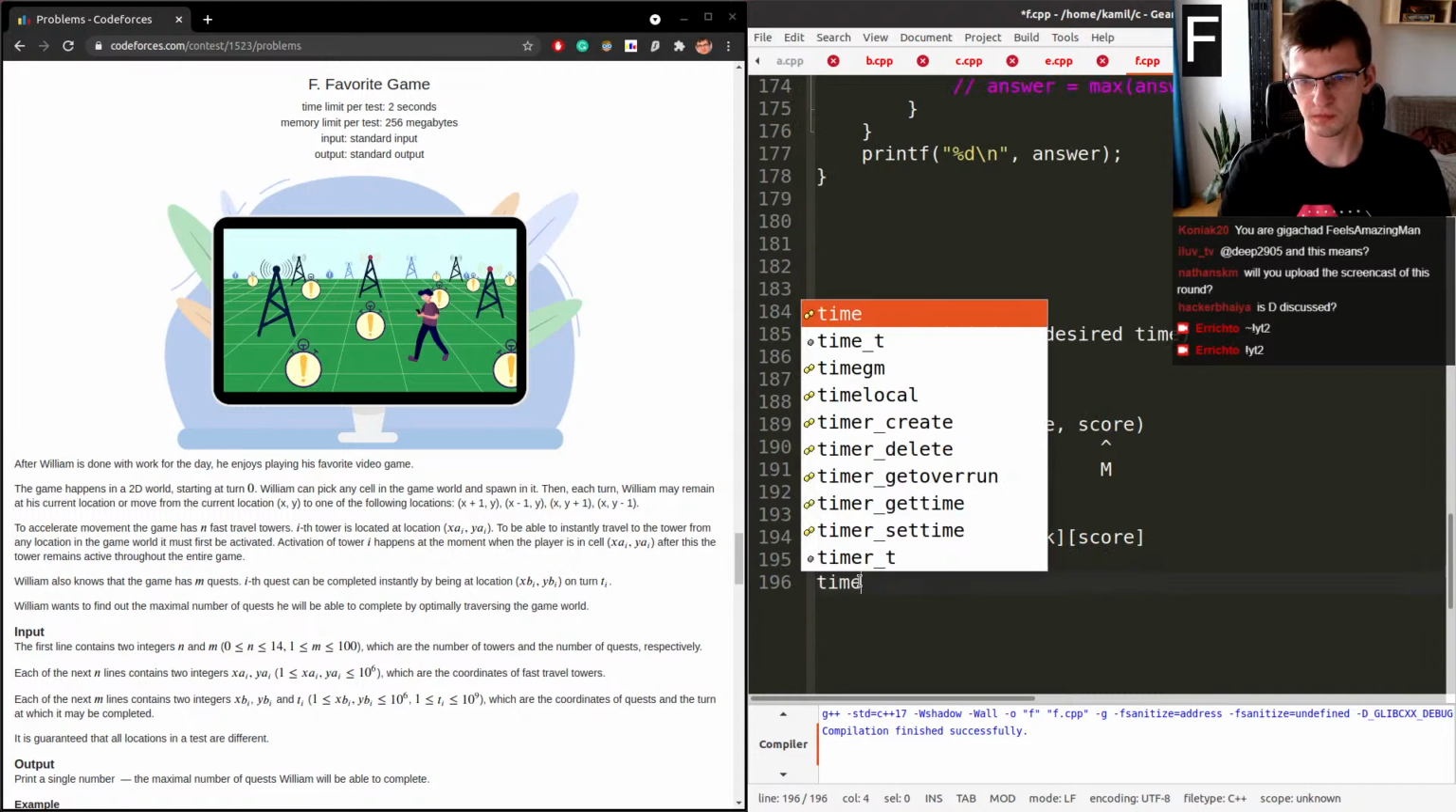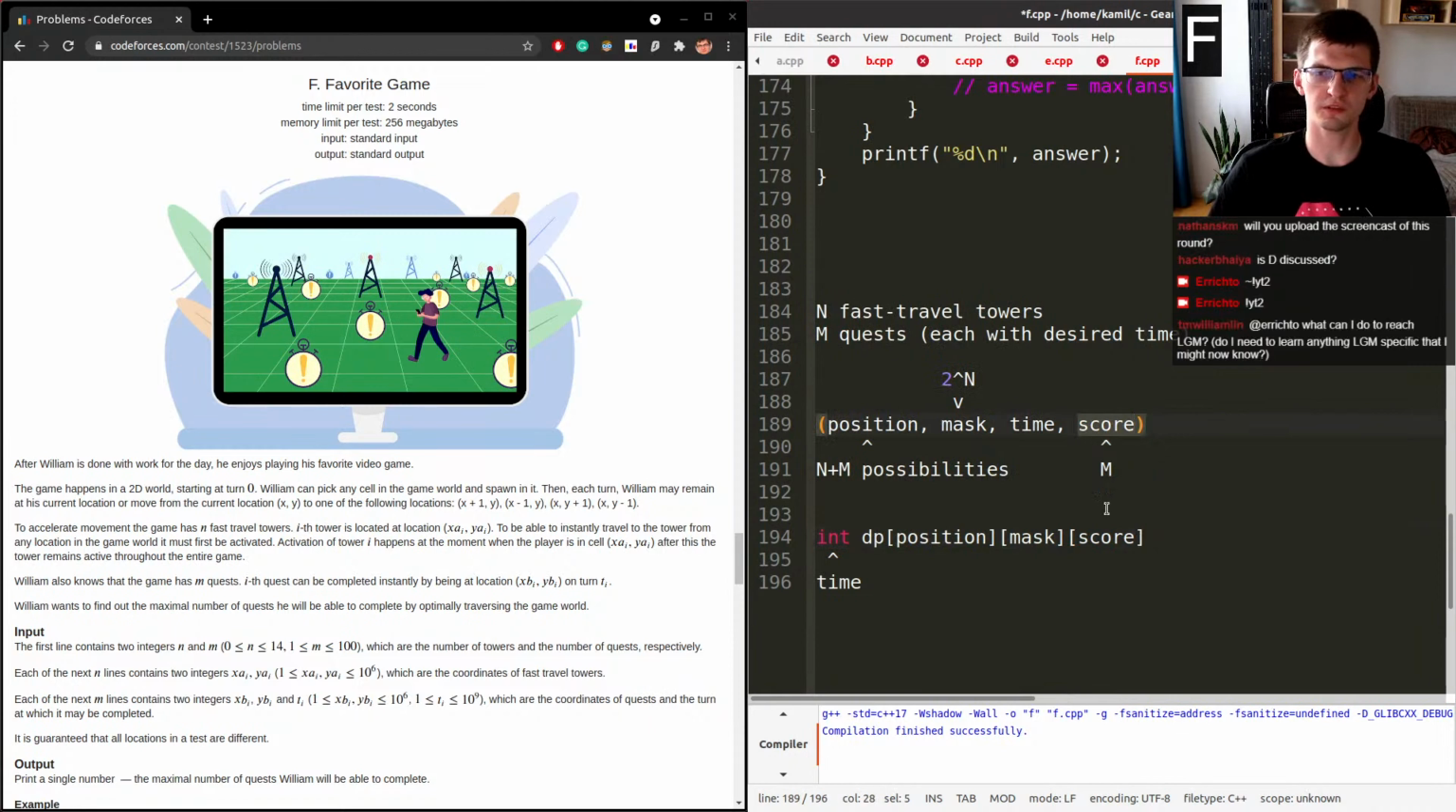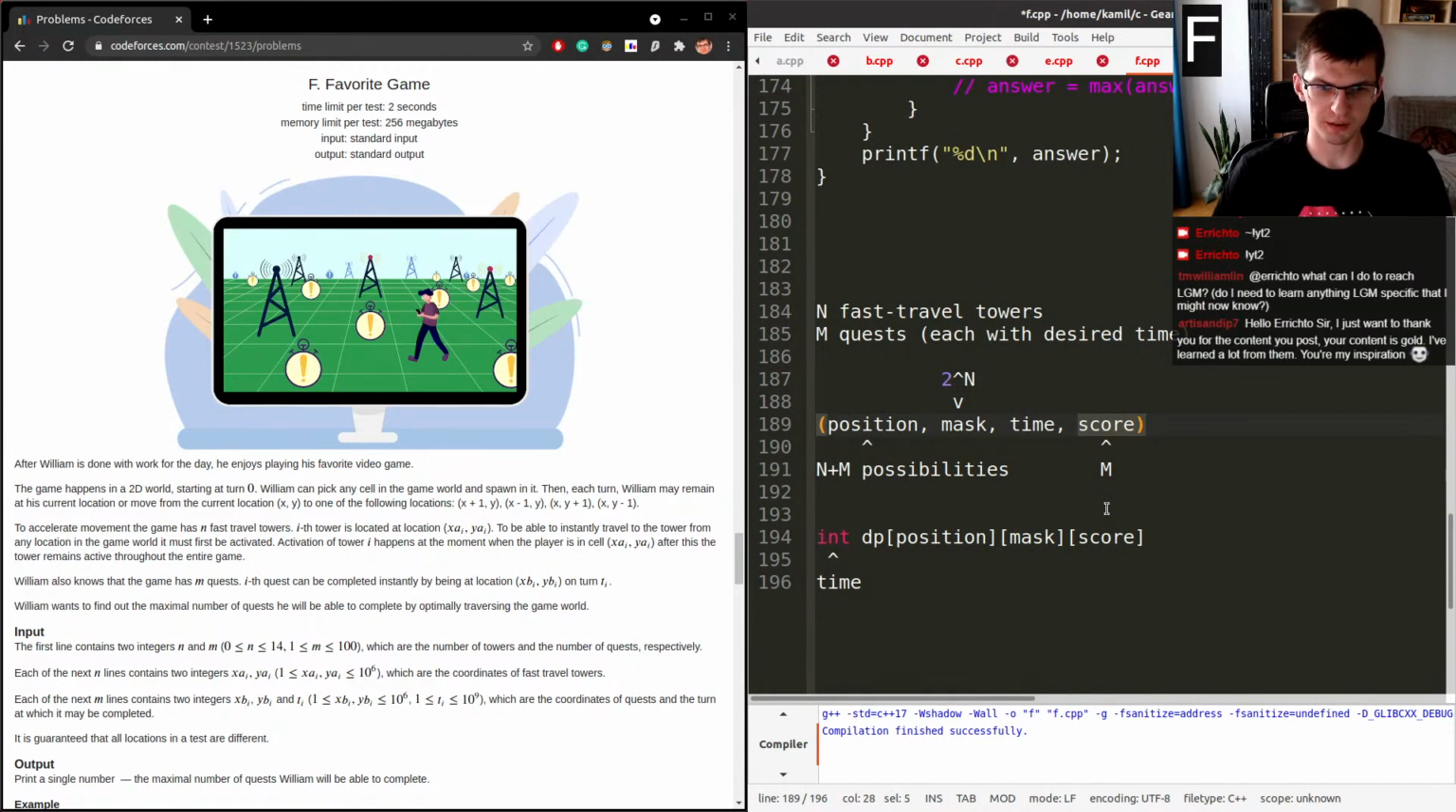This is the time. Of course, we minimize the time. You might argue that not only score is important, but which exactly quests we did. But that's not important. I don't care about mask of done quests, because the current time tells me which quests are already in the past and which are still available. If the current time is 100, among quests that happened until time 100, I don't care which exactly I did. I just care how many of them I solved, how many of them I really were there at proper time. So this is fine.